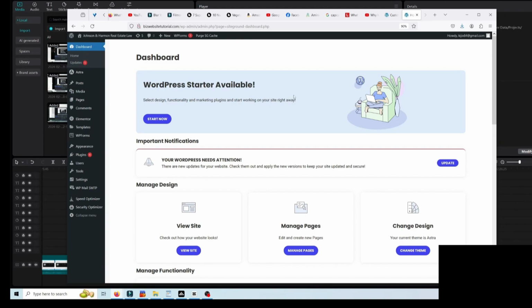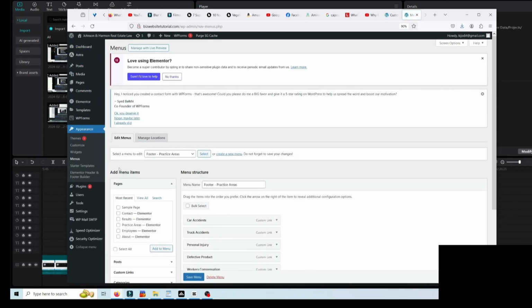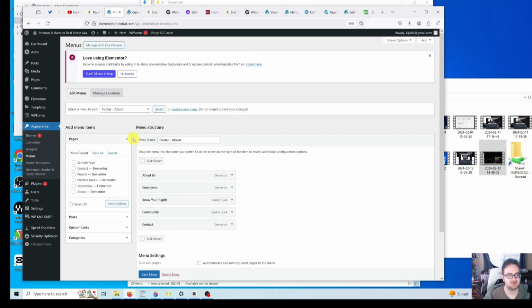And you should already be logged in, so you should see the same thing that I'm seeing. Then you're going to want to go to where it says appearance on the left-hand side and then go to menus. Now we can see where it says select a menu to edit. At the top it says footer dash about. So that's what we're going to select.